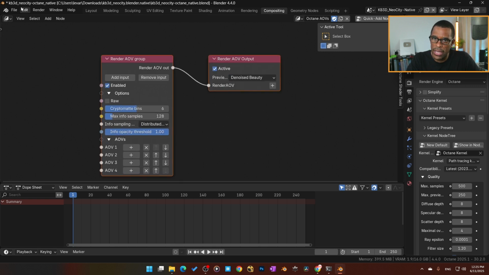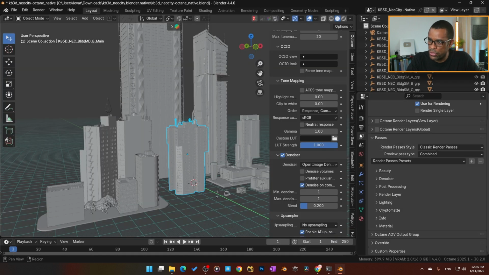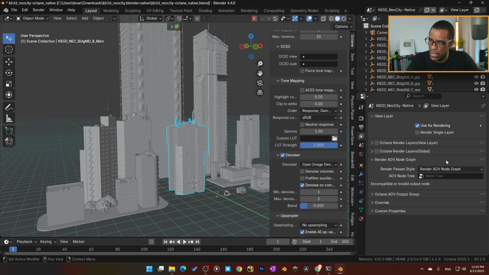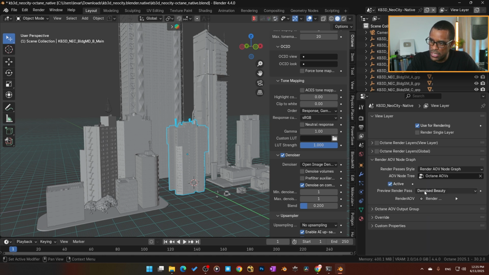And now if I go ahead and go back to my viewport, back to my layout, and scroll back over here to the side and click on render view layers, here it's set to classic render style. I'm going to change that to render AOV, and then I'm going to go to AOV node tree, and select Octane AOV, which is the system we just did, and there it is. Make sure the denoising is checked. I got denoise on completion, and I'm going to go ahead and hide that.